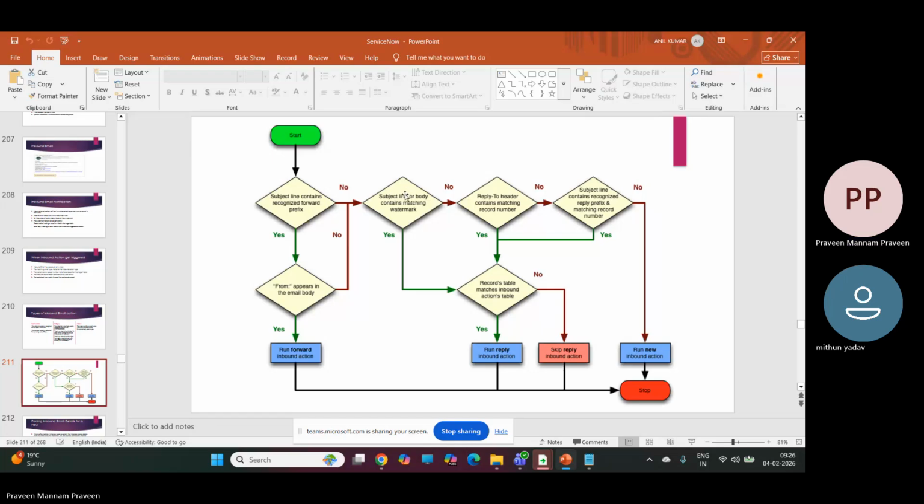If there is no watermark in the subject line, we can check another thing: does any header contain a matching record number, for example the header INC 1234? If there is no record number, then go to the subject line. Is there any reply prefix letter? Here also there is no prefix letter, so we think it is a new email.